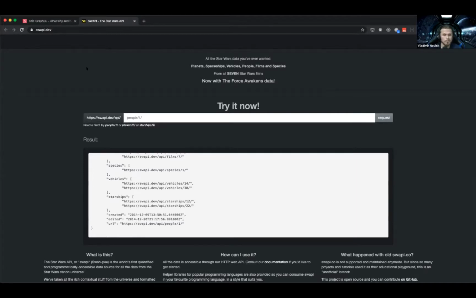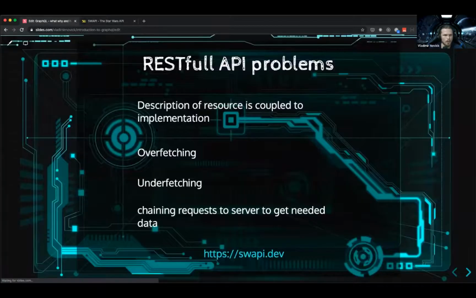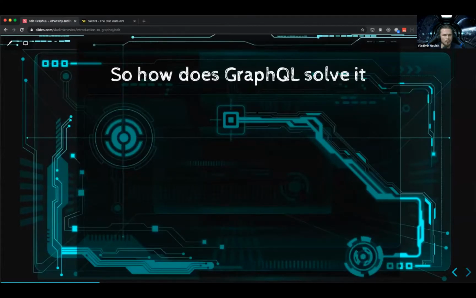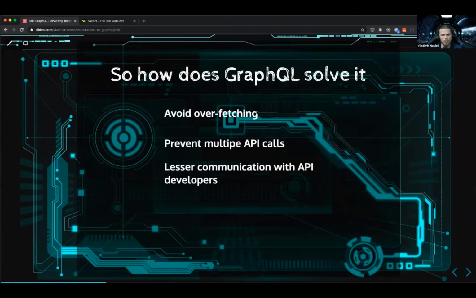Right? Which can also be broken pretty easily on the client. So GraphQL, and that's how it looks. You have the users and a bunch of posts for the users and so on. And the question is, how does GraphQL solve it? It avoids overfetching. It prevents multiple API calls.